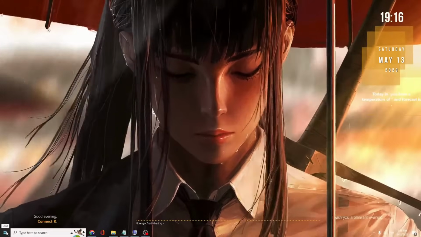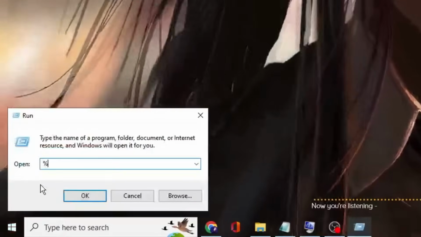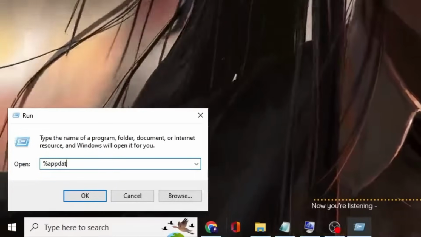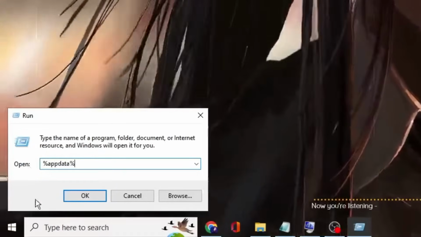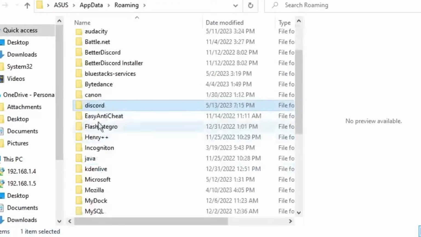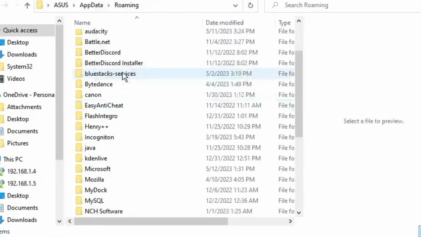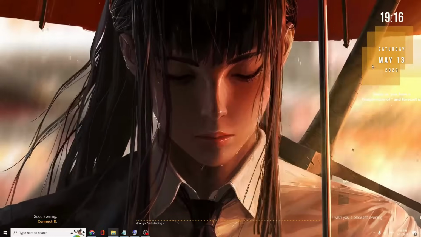Again make a right click on the Windows icon, click on Run. Now type here percent app data percent again, and then you have to click on OK. Now here look for the Discord folder. Once you get it, make a right click on it and choose delete. Now you can close it.